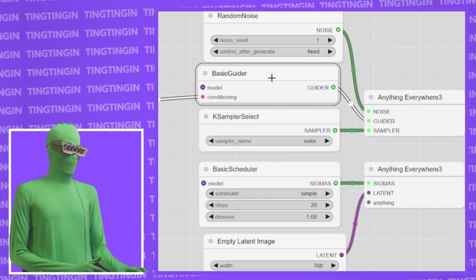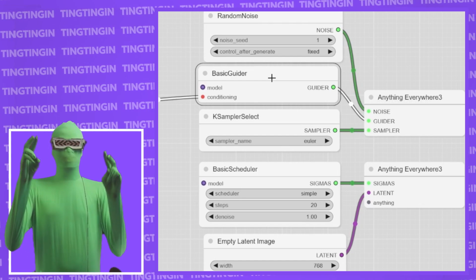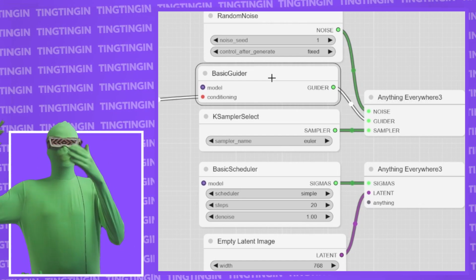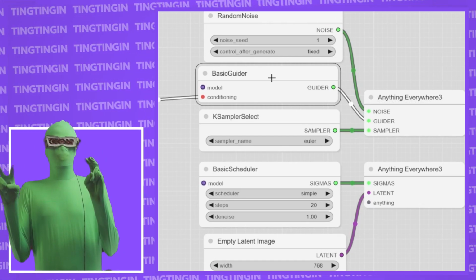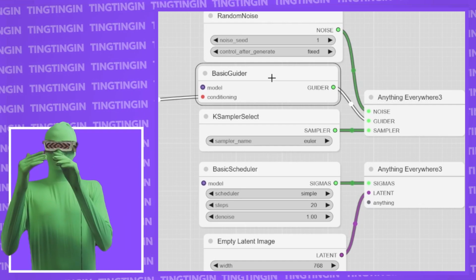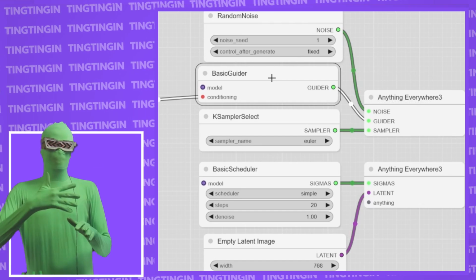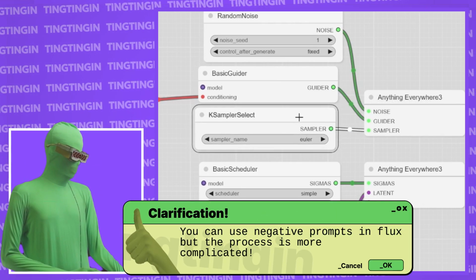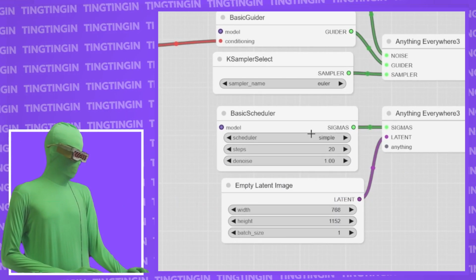We're using the basic guider. Essentially, the basic guider amounts to having your CFG at 1 if you're using other UIs. When it comes to CFG and Flux, it's a bit more complicated than using CFG with other models. It basically means you can't really use negative prompts in Flux. The sampler we have here is Euler. The schedule is going to be at the simple schedule.